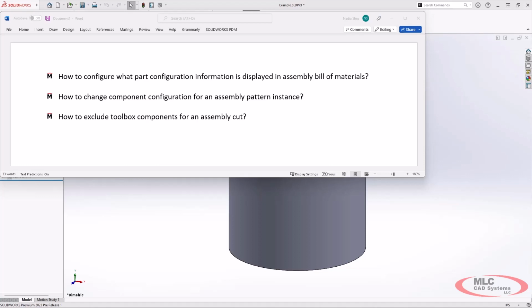We're also going to answer the question, how to change component configuration for an assembly pattern instance. When we create an assembly pattern, how can we change the configuration? We're also going to answer the question, how to exclude toolbox components for an assembly level cut. If we're making a cut on the assembly level and it actually passes through a toolbox, how do we make sure the toolbox doesn't get shortened or nicked by that cut?